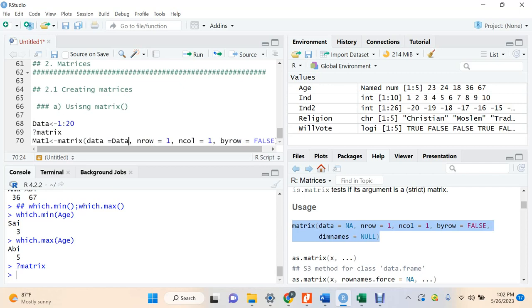Then my number of rows is 4. Number of columns, I can leave it, because I know the total number of observations, and I know the number of rows, so automatically I know the number of columns. But for the sake of argument, let's just maintain it.